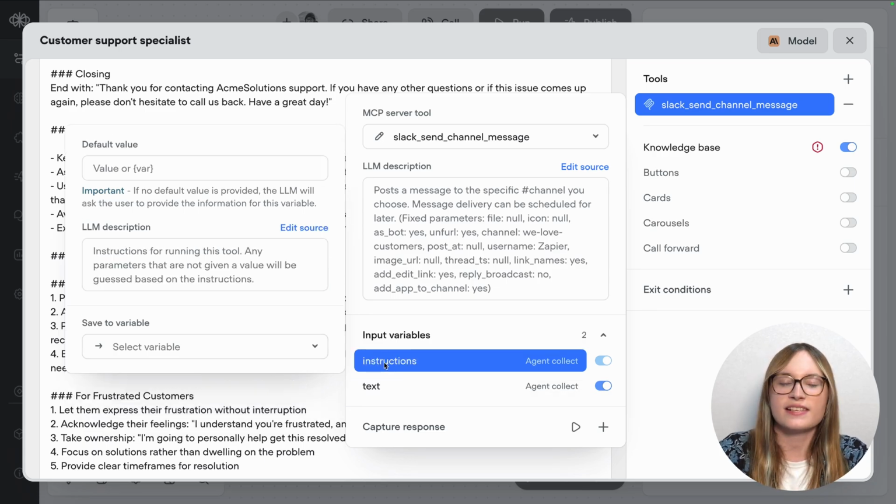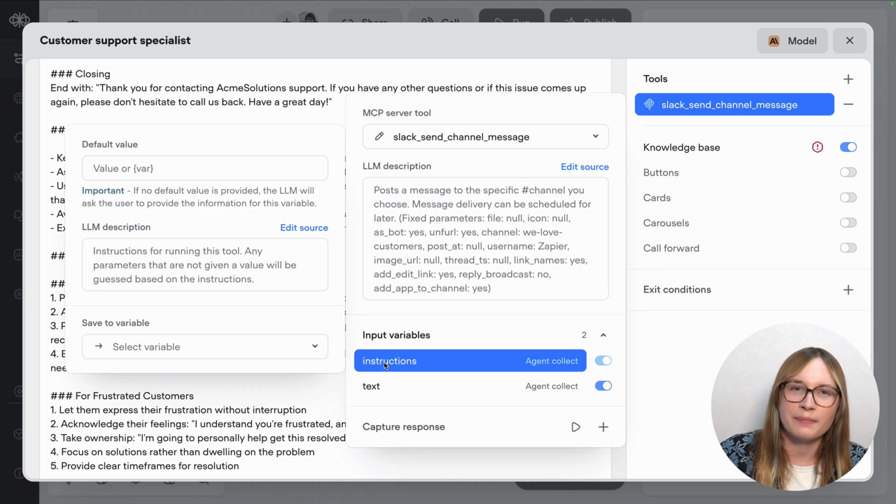Now instructions, this is a Zapier MCP thing. If you're not using Zapier MCP, you might not see this, but these are just some instructions for running a tool. And if something's missing, then Zapier's gonna do some magic basically to work out what should be done. So you can set these instructions if you want. I'm just gonna leave my LLM to just work that out.